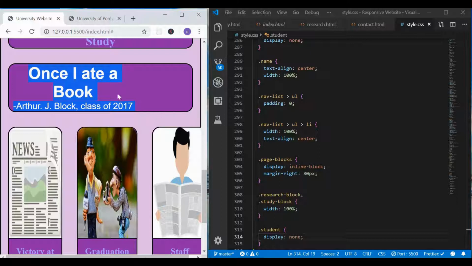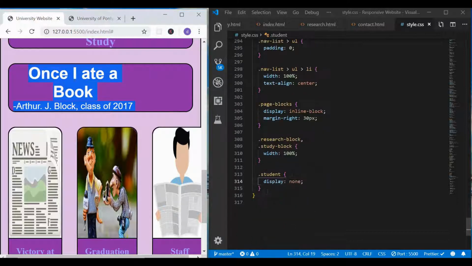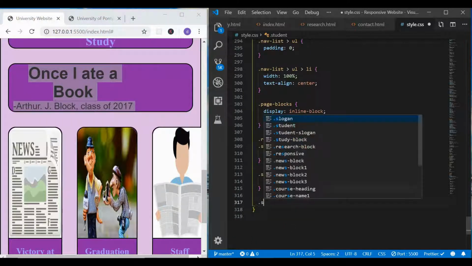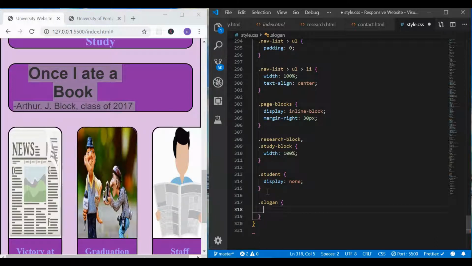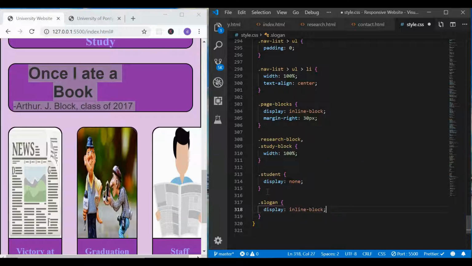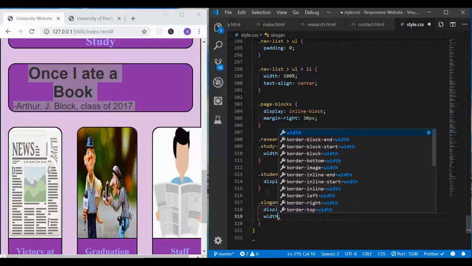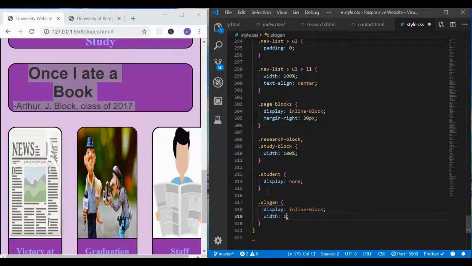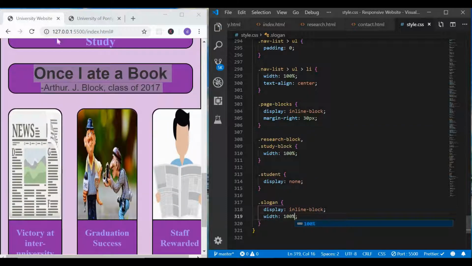Now we want the slogan to be centered. So for that, I'll write .slogan. We will write display inline-block and width of 100%. Let's save it.